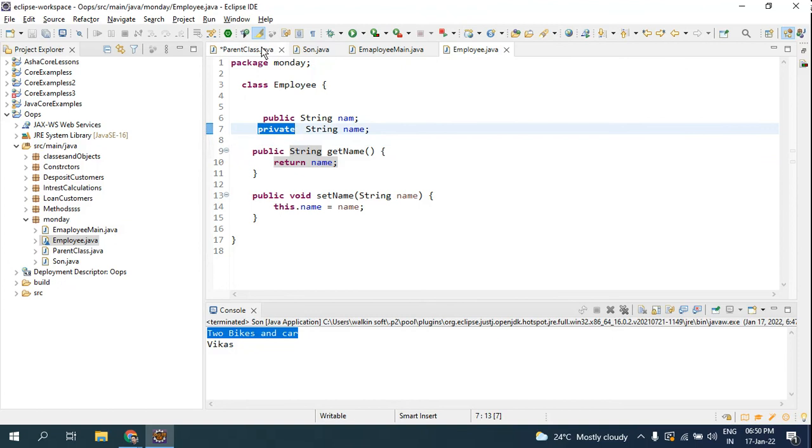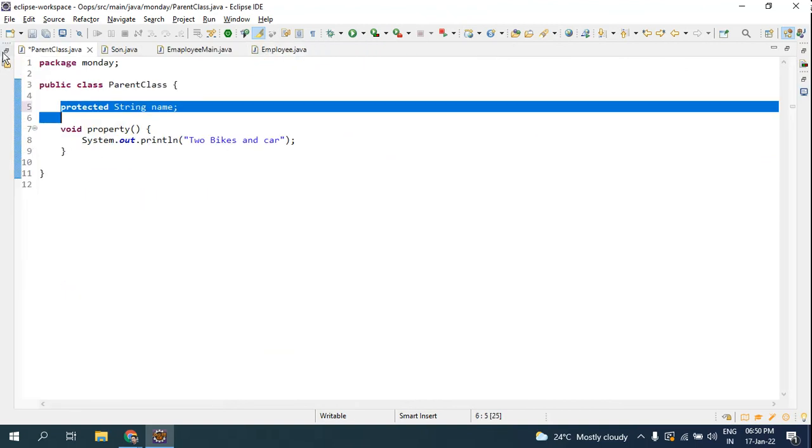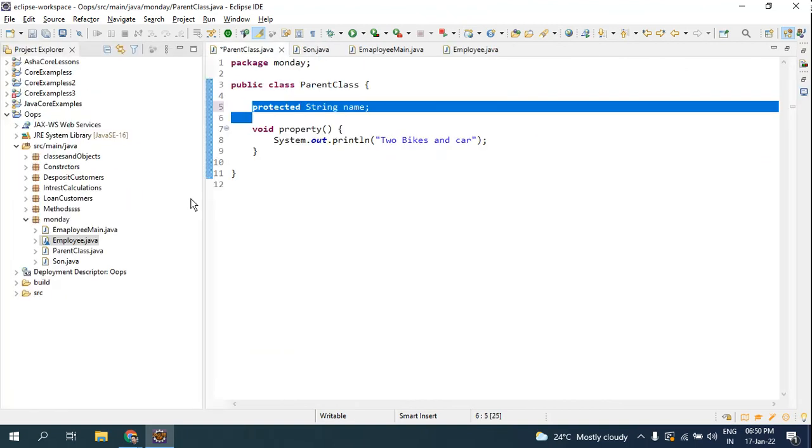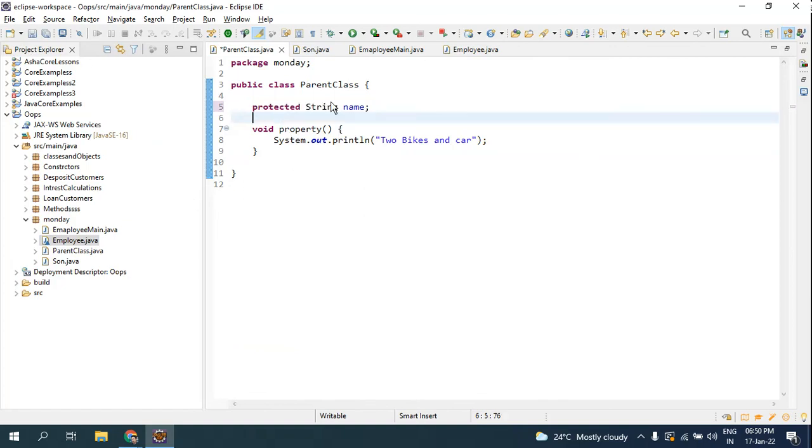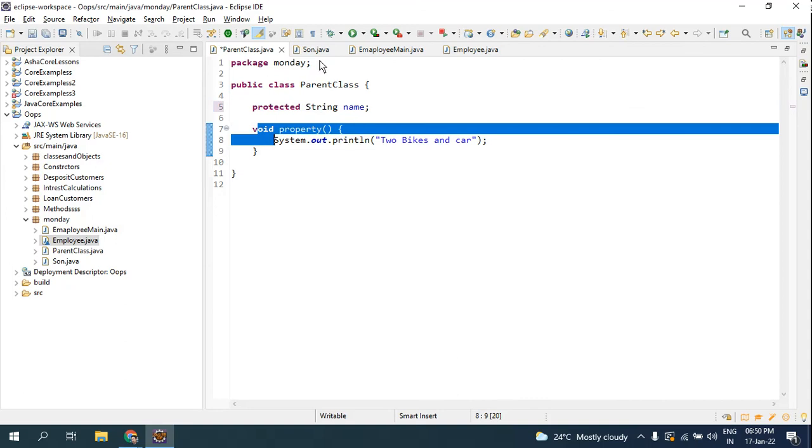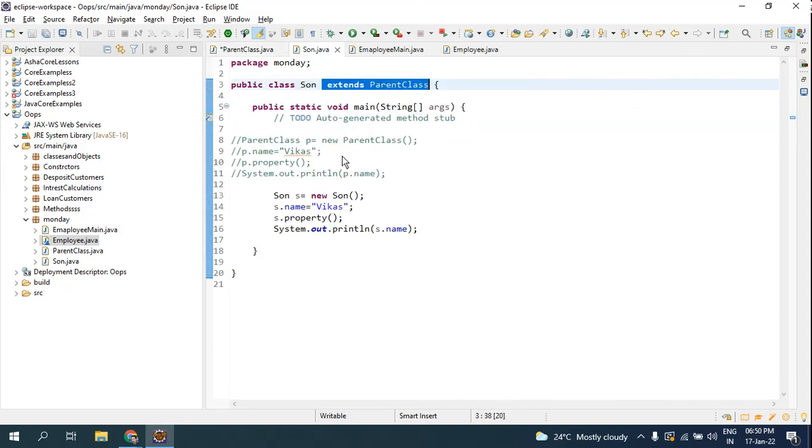And inheritance means getting some properties from the parent class to the child class. If you have a parent class with a string name and a method and you want these properties in the son, you can do it by creating an object of the parent class. But it is not always recommendable to create an object of the parent class every time, because the parent class will not be there every time. You have to create the object of that particular class where you have to extend.